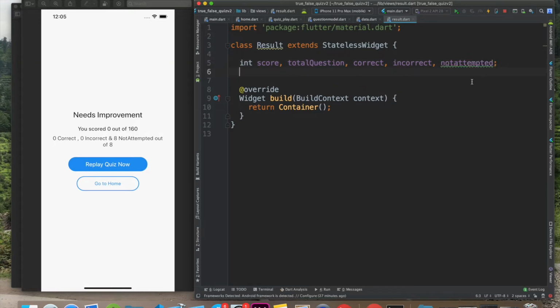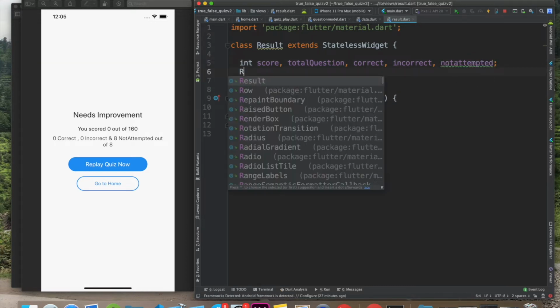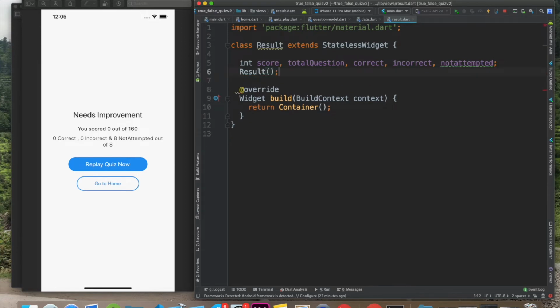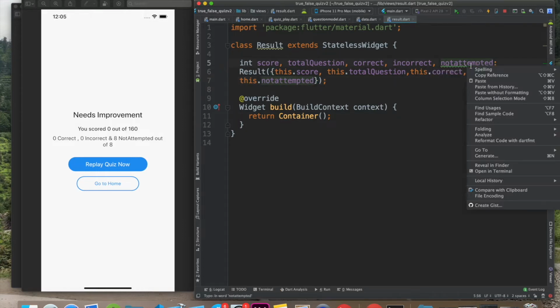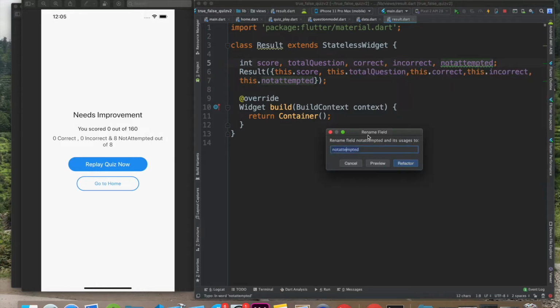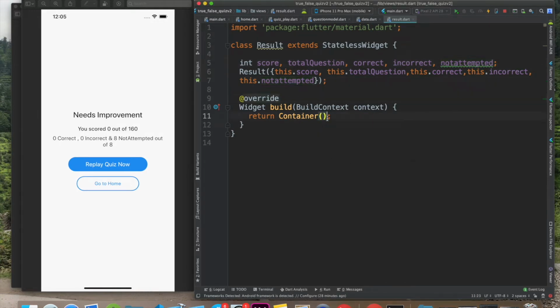Neither, I think we have updated incorrect and correct. So that is something which we will do as well. So for the result, I will use the named parameters: score, total questions, correct, this dot incorrect, and this dot not attempted. Okay, spelling mistake, not attempted, leave it. Okay, so in this screen what do we have?